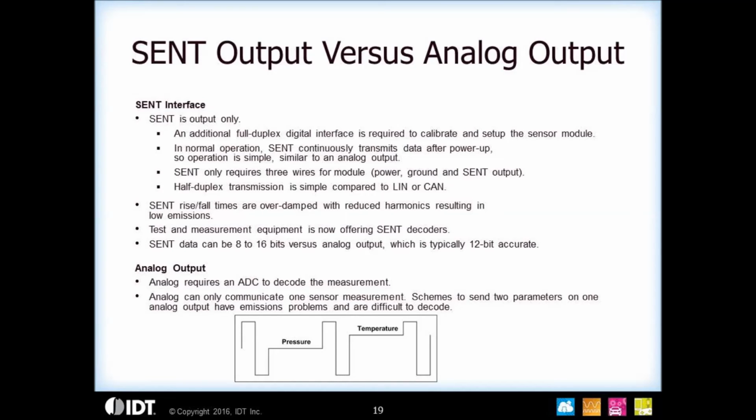The analog output also has a limitation in that it's usually only able to put out one piece of information, and if you want to put out more than one piece of information like pressure and temperature, it requires a fairly elaborate scheme to decode, where with SENT you can bring out up to 2 fast channels and 32 different slow channel messages all in one transmission.